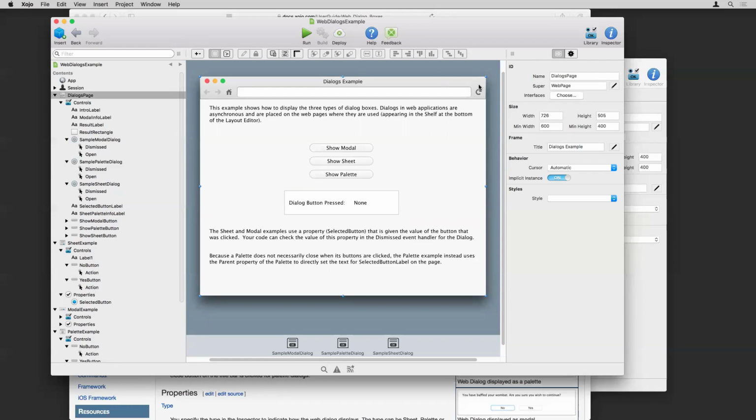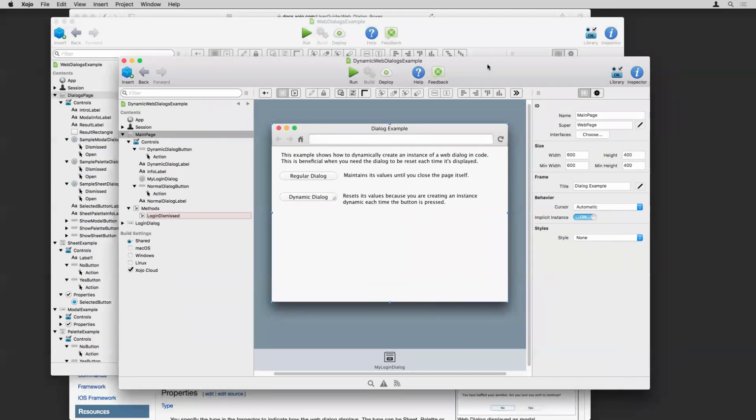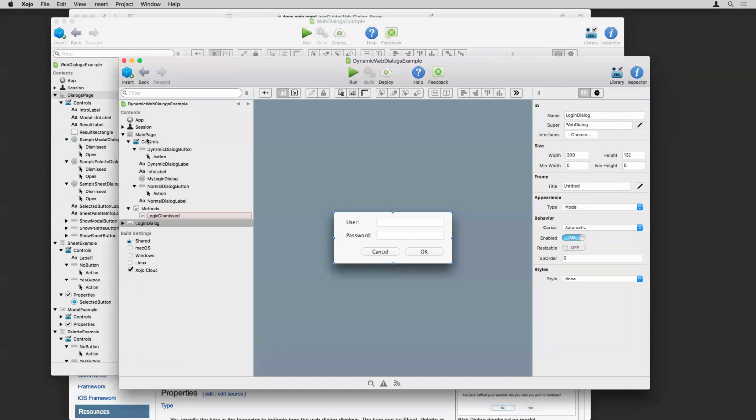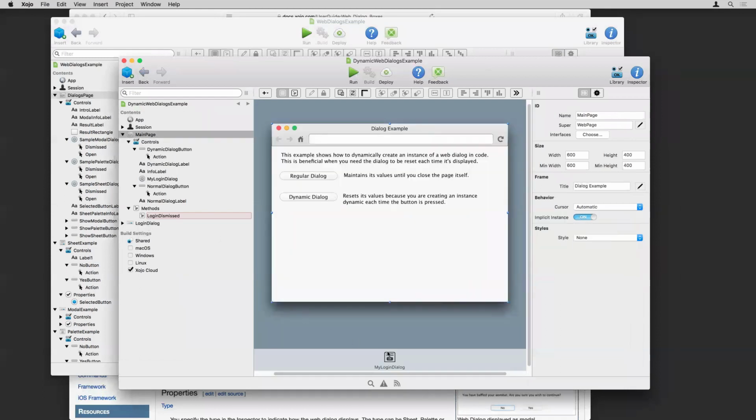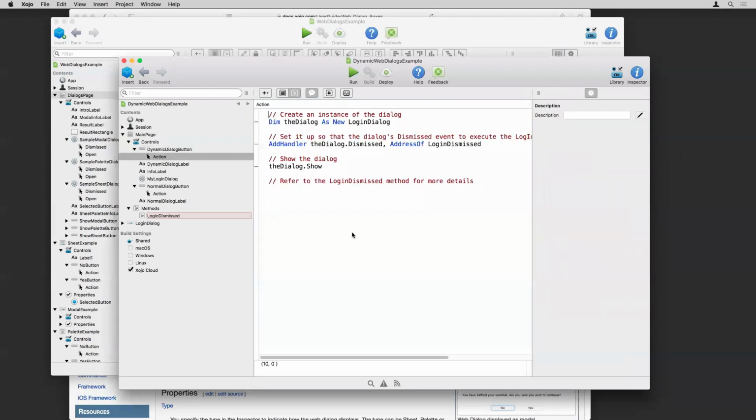Now let's take a look at this example project here, which shows you how you can create a dialog in code and display it. So instead of dragging the dialog from the navigator onto the layout, like we've done here to get it in the shelf, this code here in the dynamic dialog button will just create it the old-fashioned way.